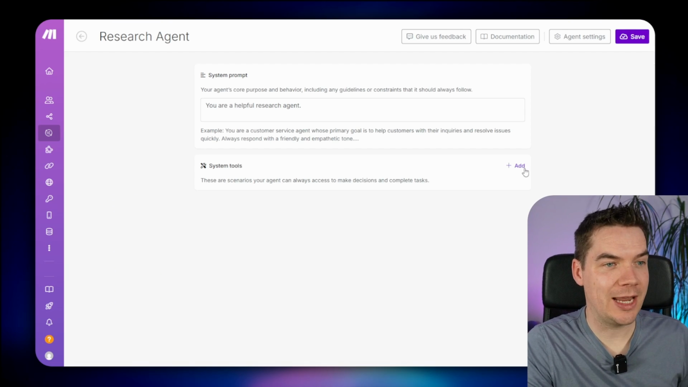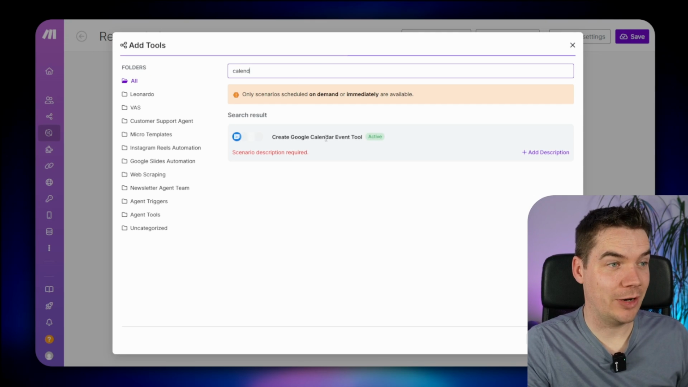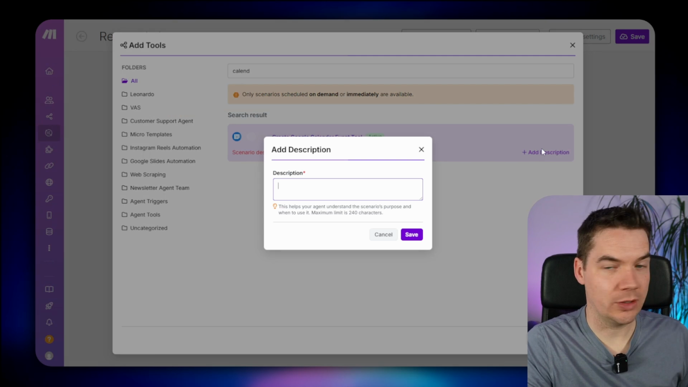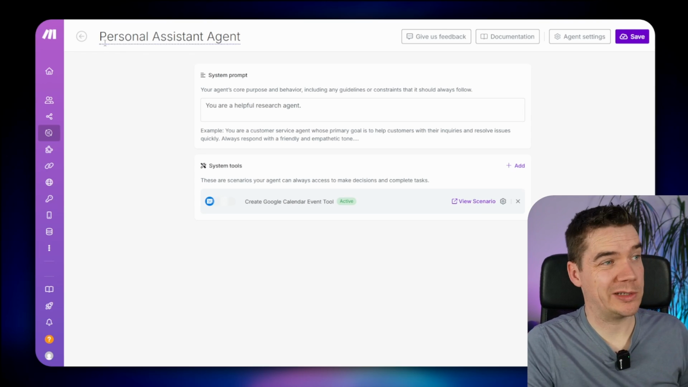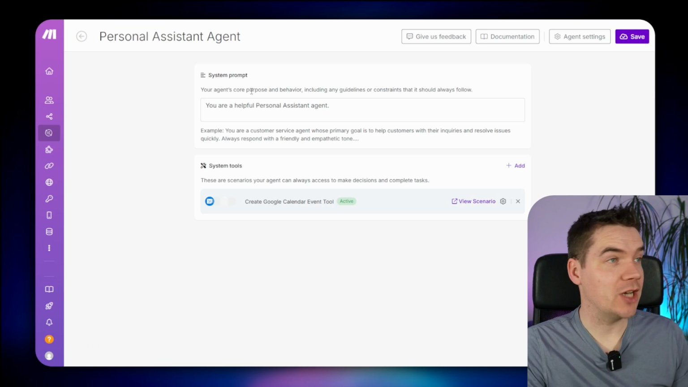So now if I come back into my agent, click add, and then I can see my create Google Calendar event tool. So to add this, you do need to add a scenario description. This tool is to create an event in my Google Calendar, so we'll just save that and click add. We'll call this a personal assistant agent. Great, we now have our agent on make.com.